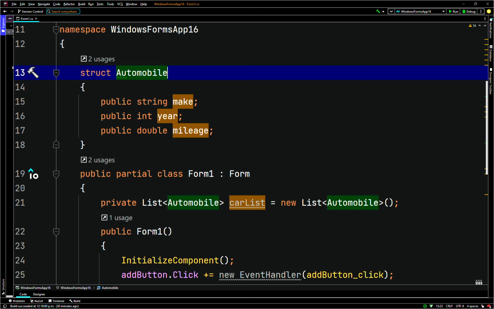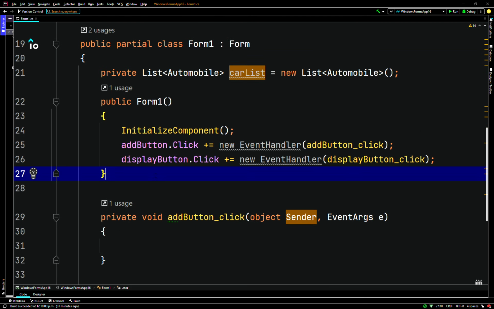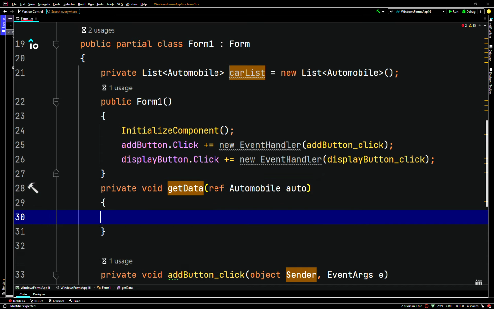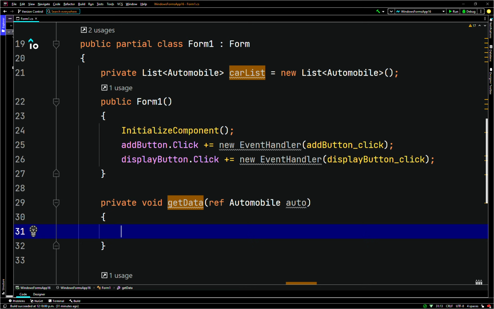So here we have, pretty much we just have that. Then we'll have our constructor. So let's have a method here underneath the constructor. It's called private void getData. Here we'll pass in a ref, a reference parameter. We'll pass in a reference automobile, we'll just call it auto. The getData method gets the data entered by the user and assigns it to the parameter object's fields.